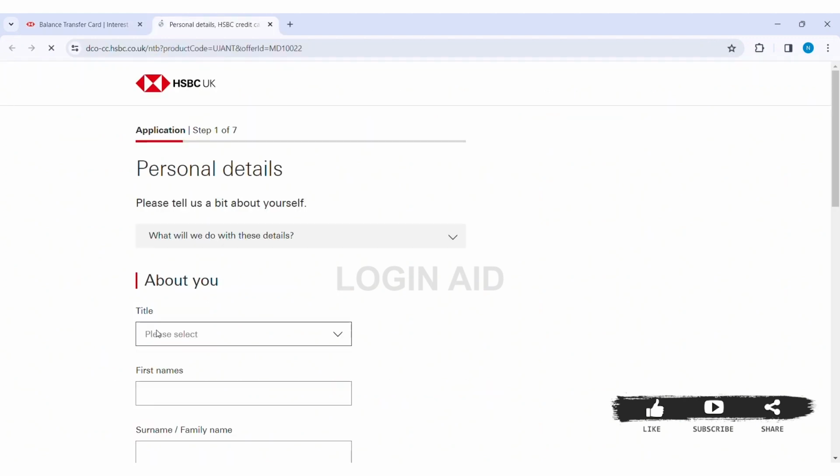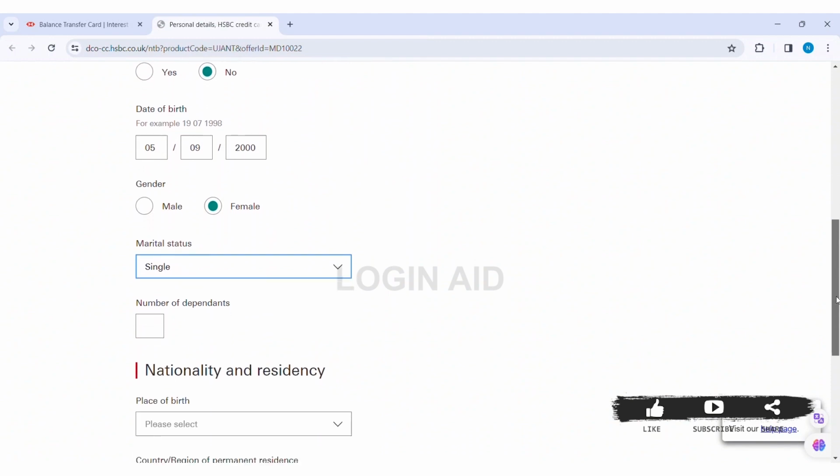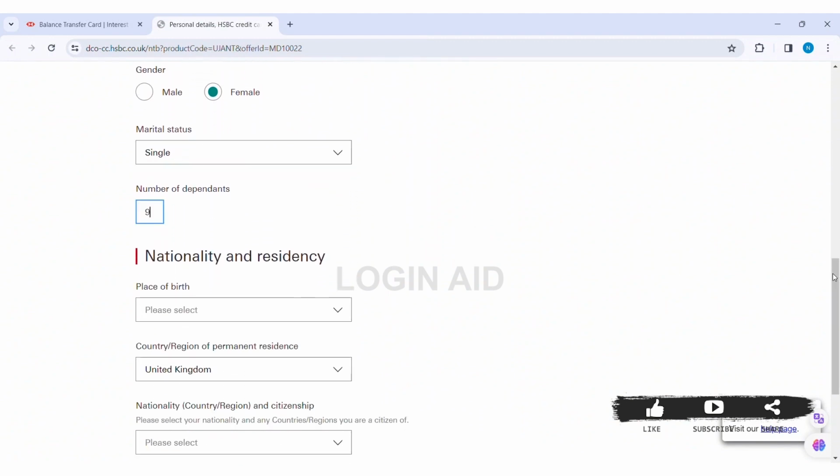Now here you can see the full application. Now here you need to first enter your personal details, select the title, then enter your first name, surname or your family name on the given boxes. Now if you have different name, then you can click on the option of yes. If you don't, click on no, then enter your date of birth on the given box. Now select your gender. After selecting your gender, select your marital status. After selecting your marital status, click on the number of dependents box and enter number of dependents.